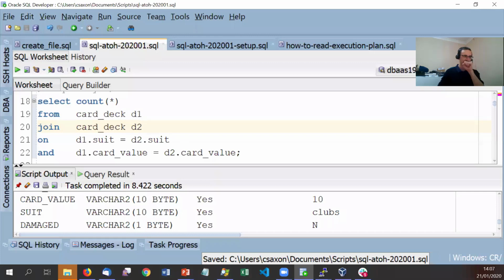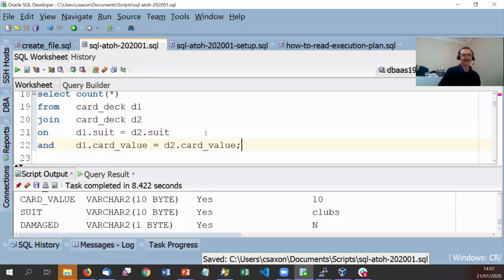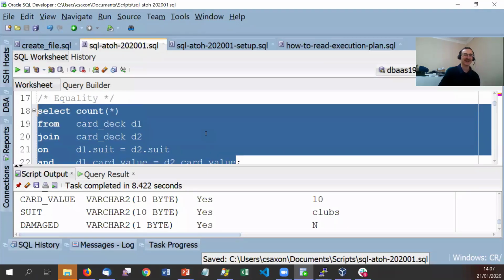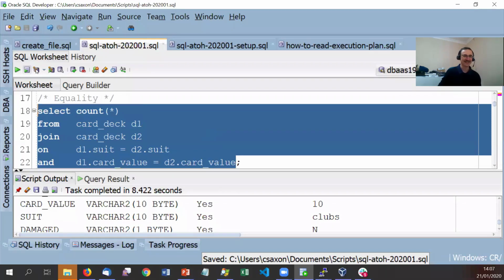Hang on. Okay, so let's see. One going for nested loops. Any other takers? Hash? Any other vote before we go ahead and do this? Everyone else is sitting on the fence. We're 50-50, nested loops and hash. Let's have a look and see.